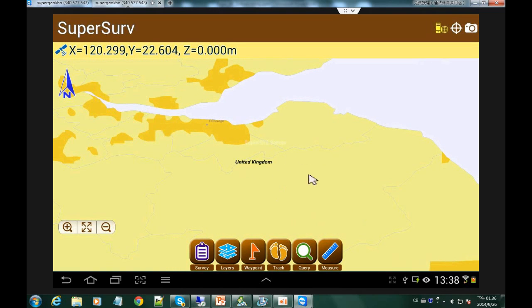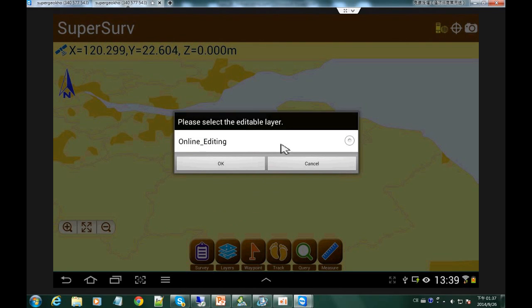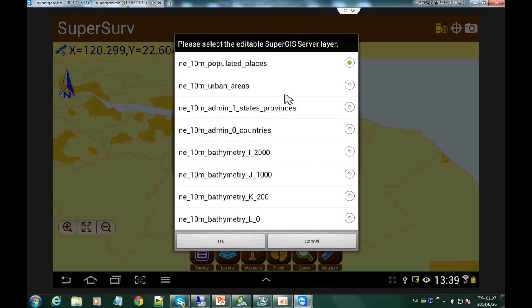Okay, so I'm going to add in a new urban area here. What I'm going to do for the online editing is hit the survey button, and hit the edit layer, where I'm going to select between the different layers. We can do the online editing, which is here. This is a service which you're using. Select it and hit OK.